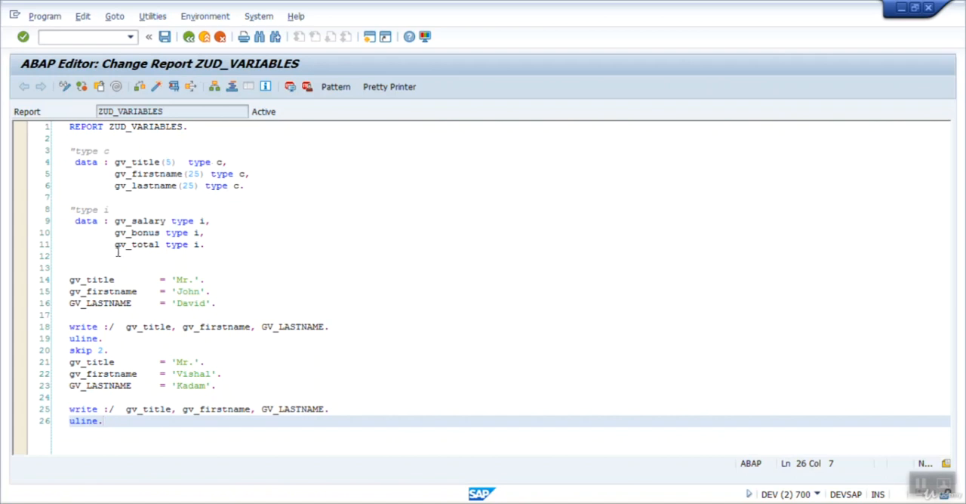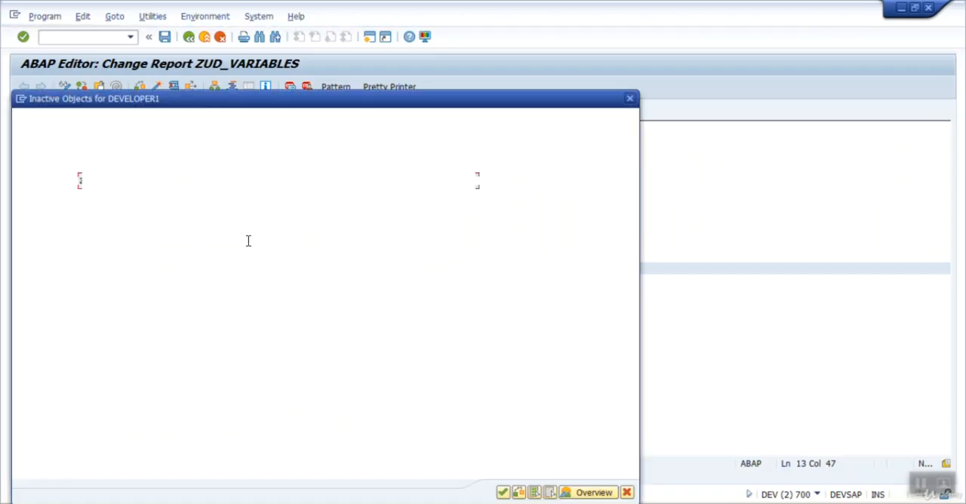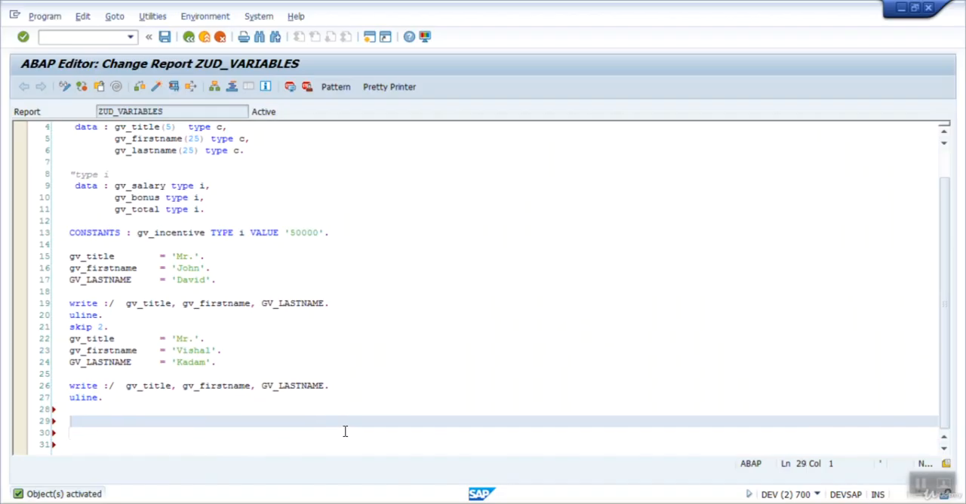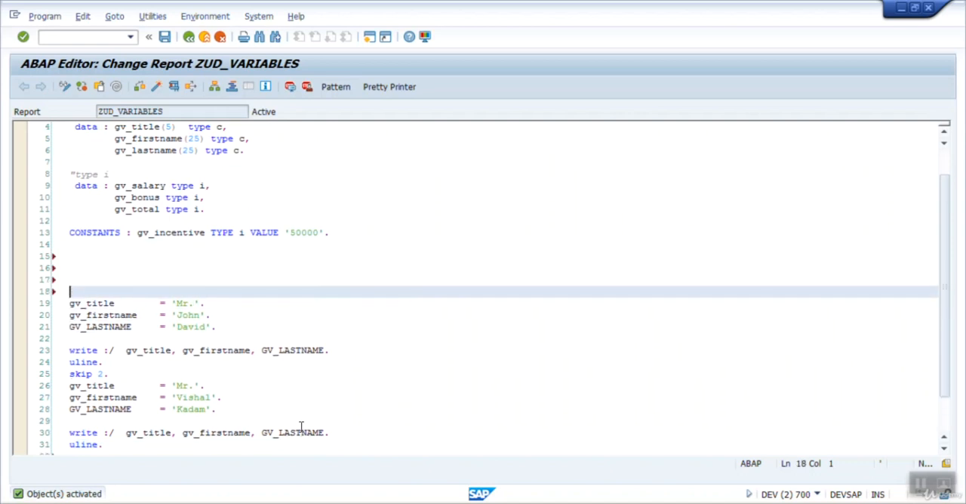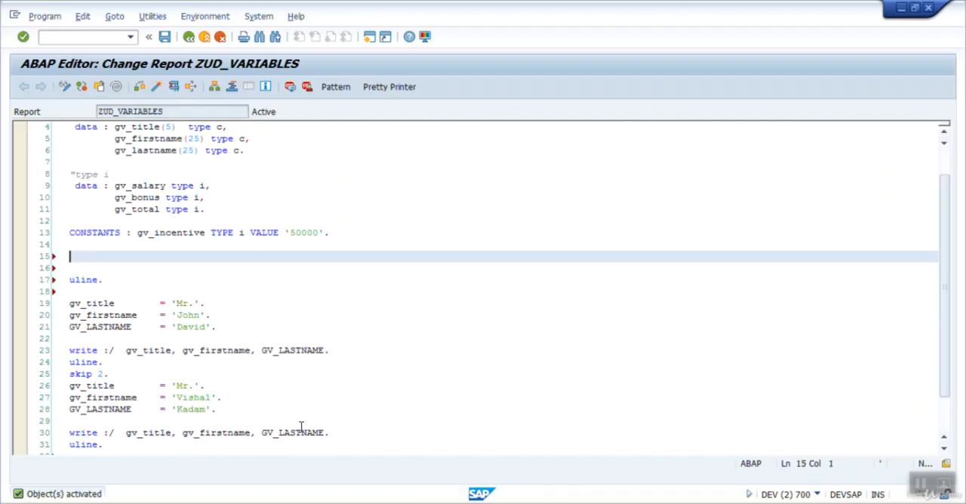Now let's have a look at the constants. Constants, let's say gv_incentive, type I, and the value I am adding as 50,000. No decimal, as I am using type I here. And now I print the constant's value here. We already saw the first two, so I will print here only.